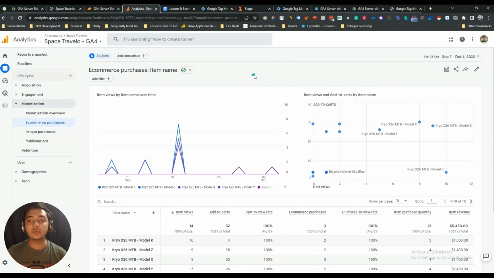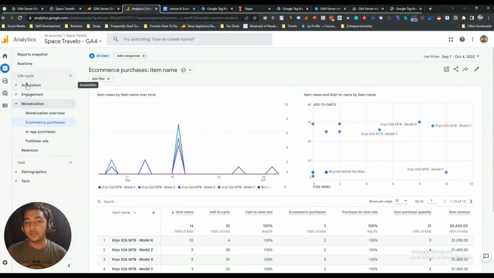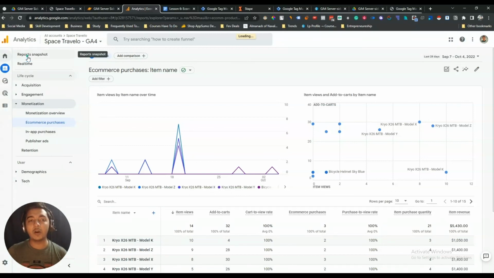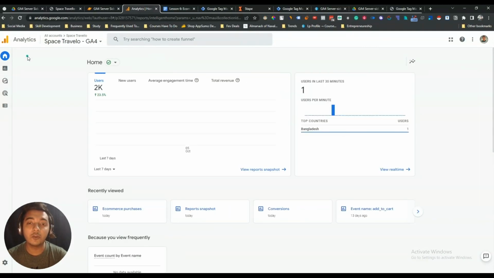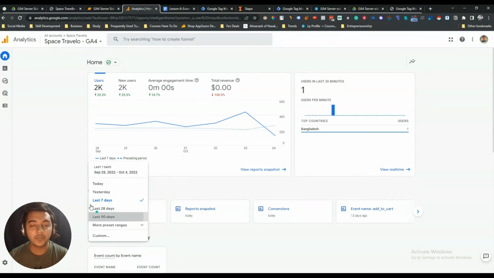From this dashboard, now we can see all the events that we have set up. So our events are appearing here. That means our process is right. That means the process using which we have set up our events is correct. So in this way, you have to set up your Google Analytics for server-side tracking for your business or for your client's business. I hope you get the idea, guys. This is the complete tutorial in case of WordPress.